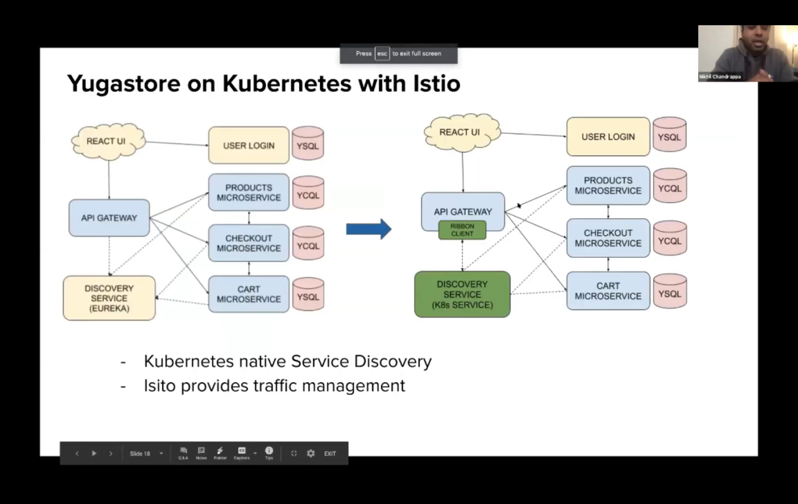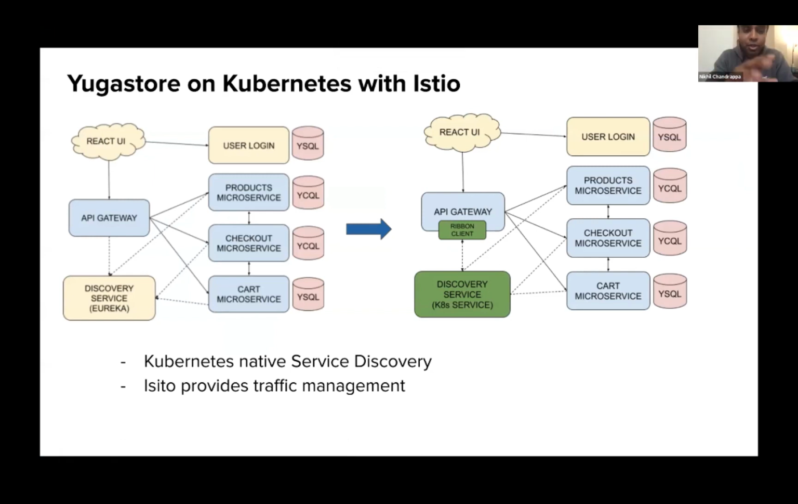In order to deploy the Yugastore microservices, we have gone with Kubernetes and Istio because that's where the industry is going. You can see a lot of companies are coming up with the Kubernetes story, and a lot of development vendors are coming up with different products for Kubernetes, whether on the networking side, security, databases, or application development platforms. Everybody is moving towards Kubernetes.